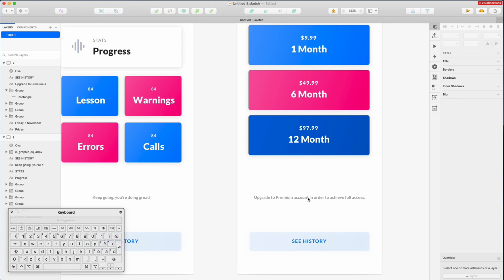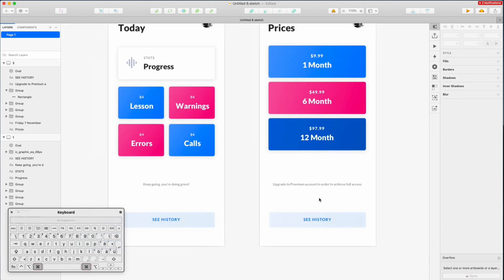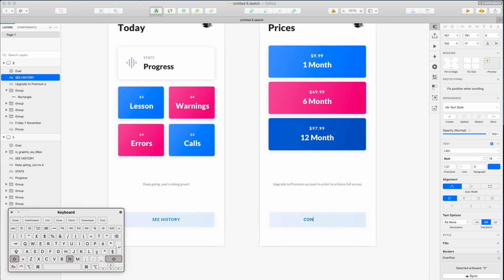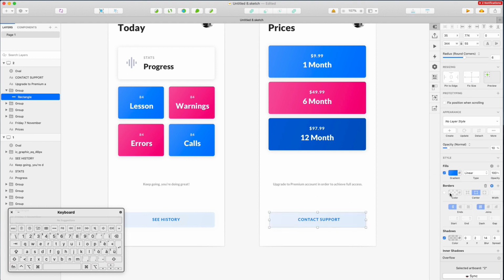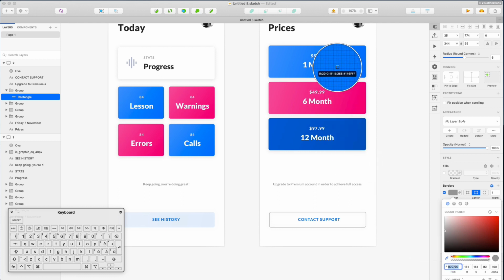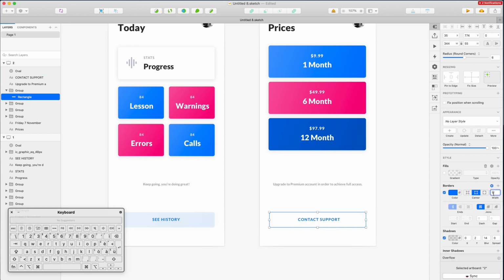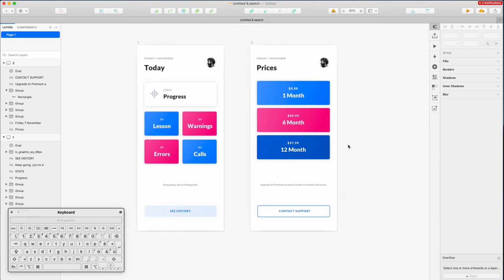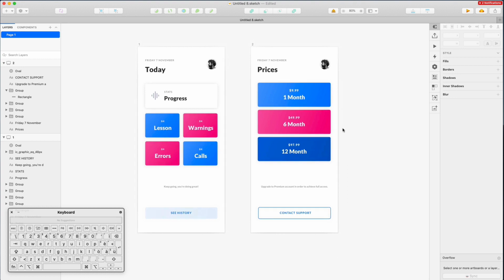Alright, so we're good to go when it comes to this section right here. We're going to change this to contact support. We're probably going to change the style just to mix things up a little bit. I'm not going to have any gradient. I'm going to add a border. Just going to have this color right here. Or actually, let's use the eye color tool in order to pick this color here. It's going to be 1.5. And overall, I'm quite happy with how this is looking.